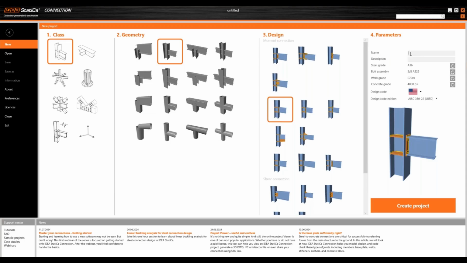In here, I can name my project. So this is my very first project. I can include description. It's totally awesome. And then what I need to do, I need to select corresponding steel grade, bolt assembly grade, weld grade, and if I tend to design a base plate connection, also concrete grade.